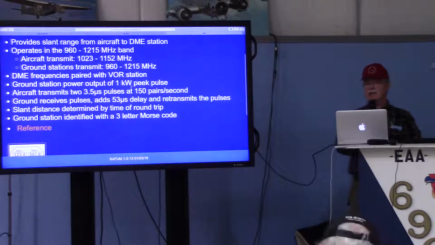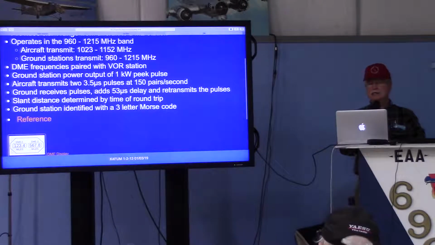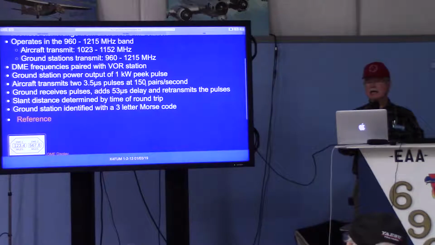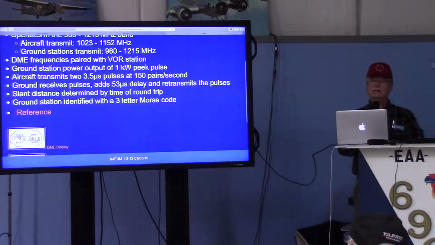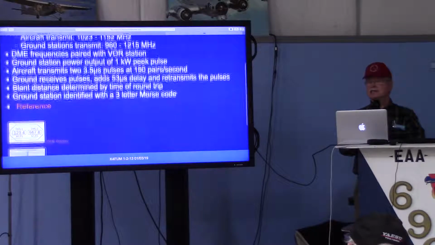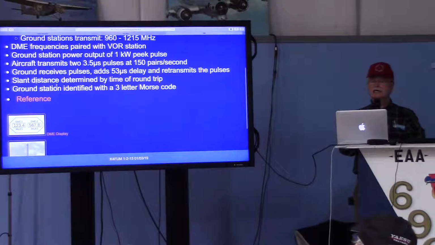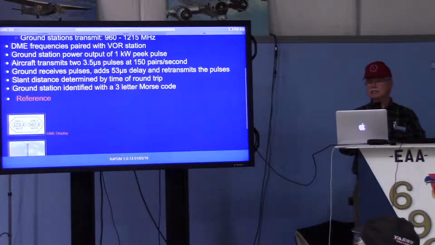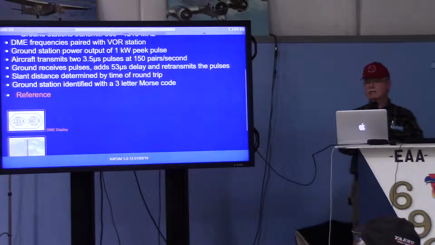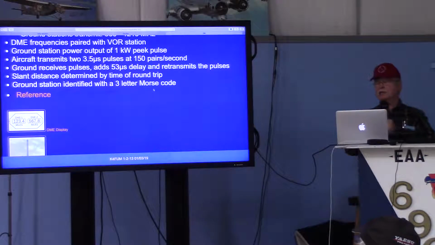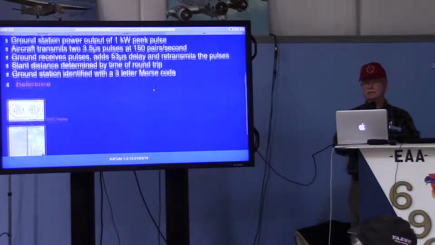Ground station output power of 1 kilowatt peak. Aircraft transmits 2 3.5 microsecond pulses at a rate of 150 pairs per second. When the ground receives it, they add 53 microseconds and then retransmit the pulses. And the slant distance is determined by the round trip time. So that's how the aircraft gets the distance from that station. And the ground station is identified with a 3-letter Morse code if the receiver is tuned to it.